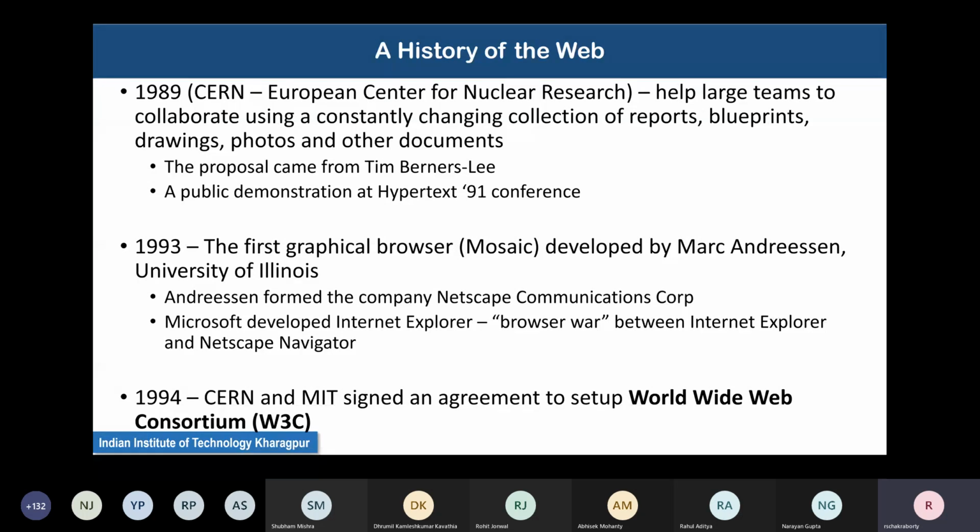Anyway, in 1994, CERN and MIT signed an agreement to set up the World Wide Web Consortium, or W3C. This still exists, and it guides many of the development efforts and technical specifications of the modern internet.